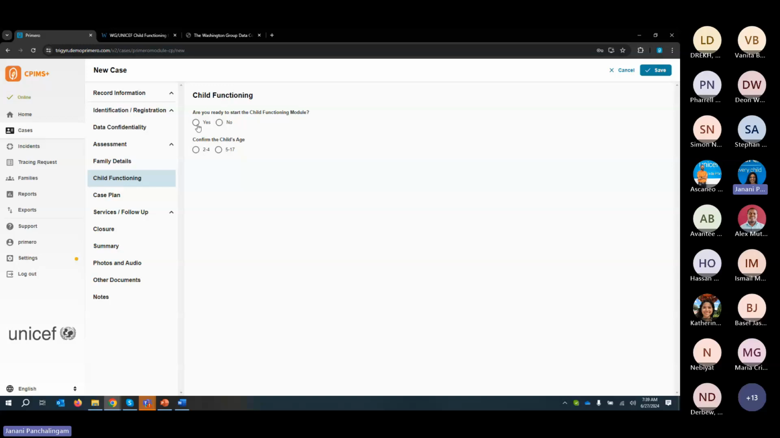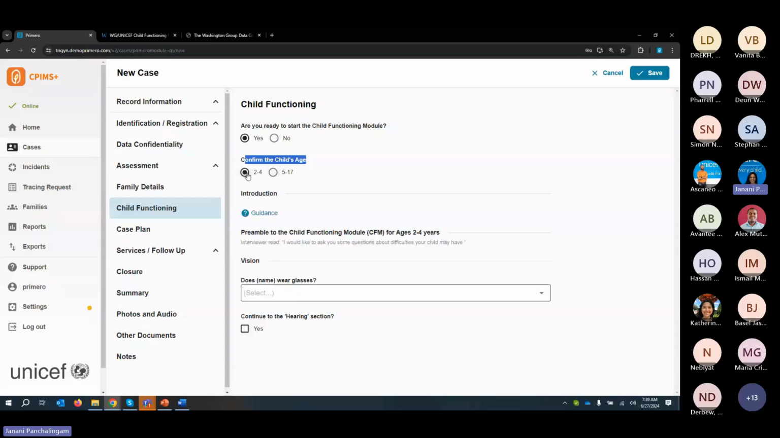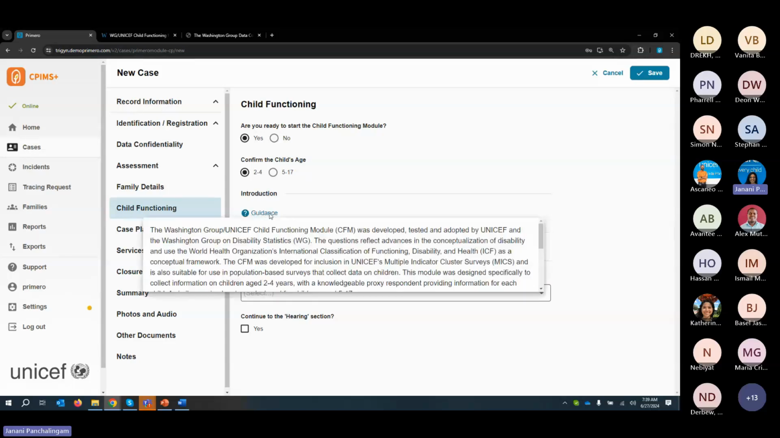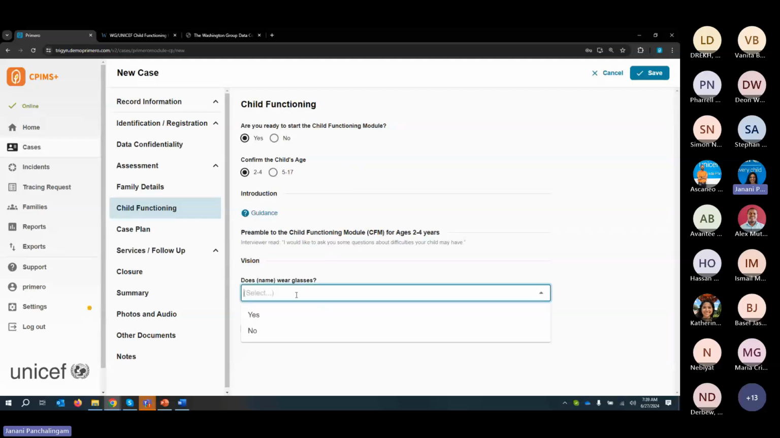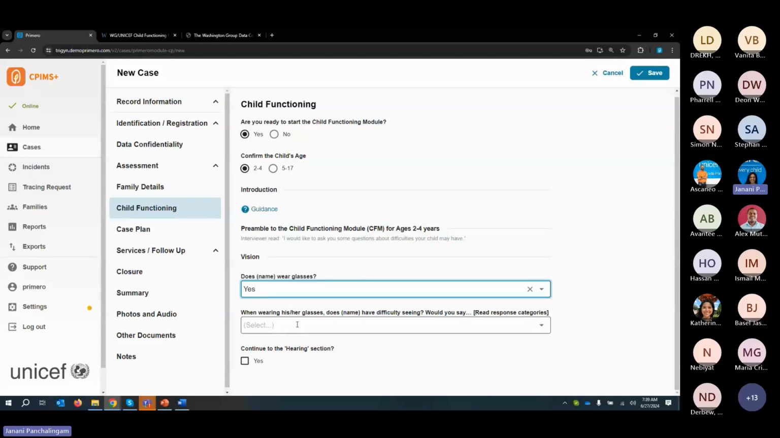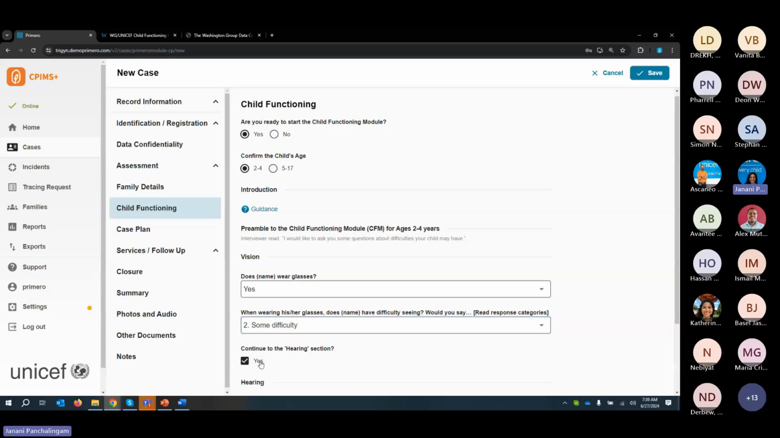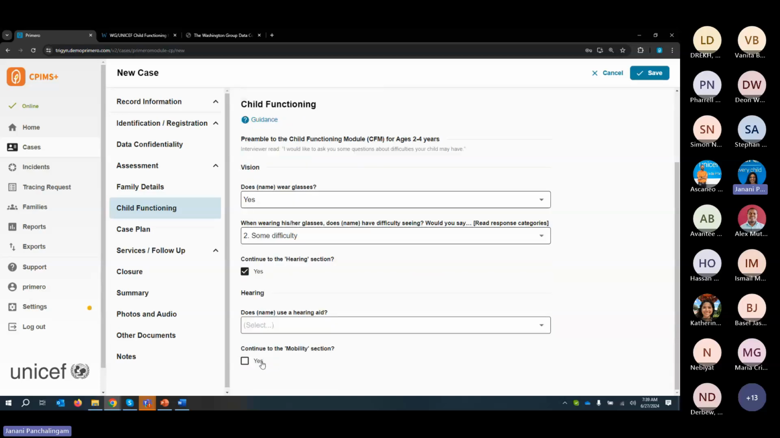So essentially it starts with, I'll just zoom in a little bit more. Are you ready to start the module? You can say yes. And then confirming the age, because the questions are different between 2 and 4 and 5 and 7. And then it gets started into the questions where we have built-in guidance as well as the questions where you can click on a question and it proceeds with skip logic to show you exactly the information that you need to see based on that guidance.